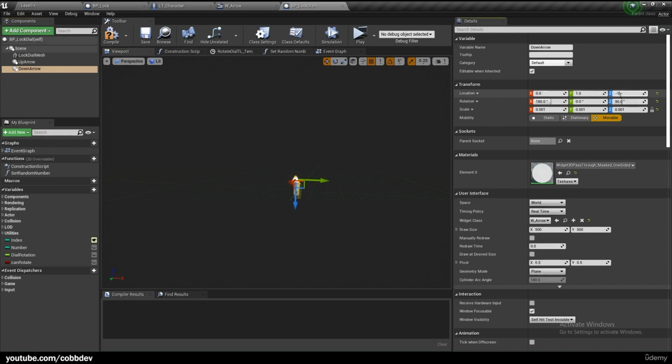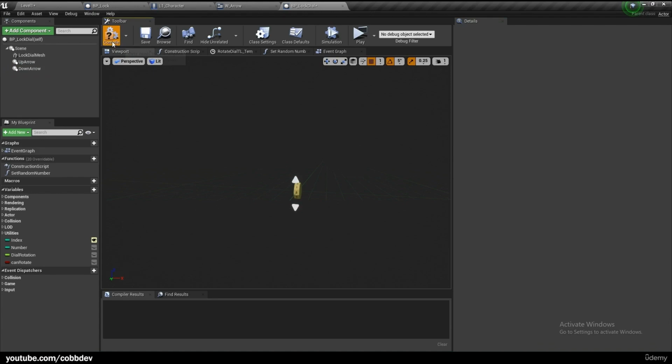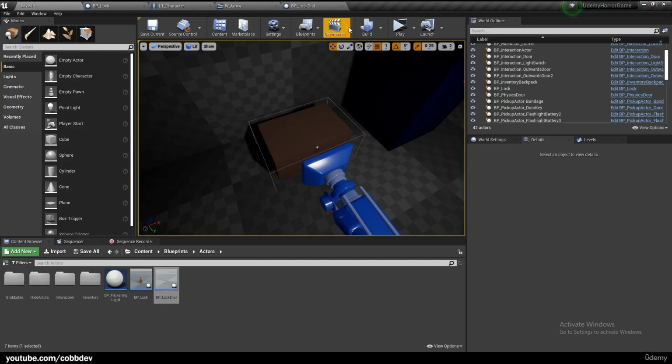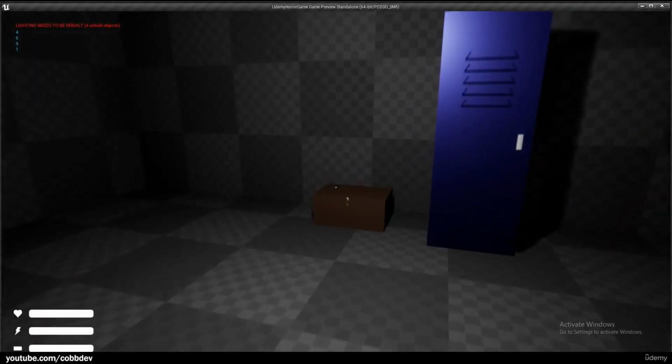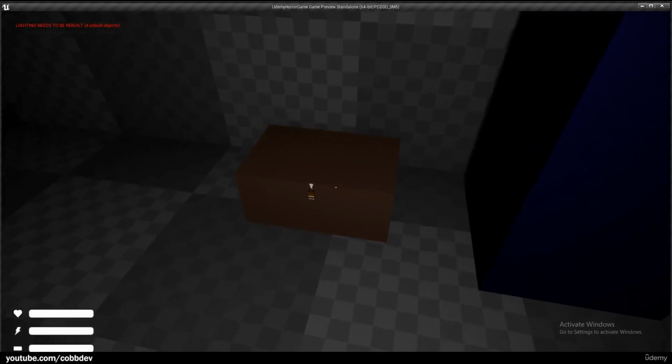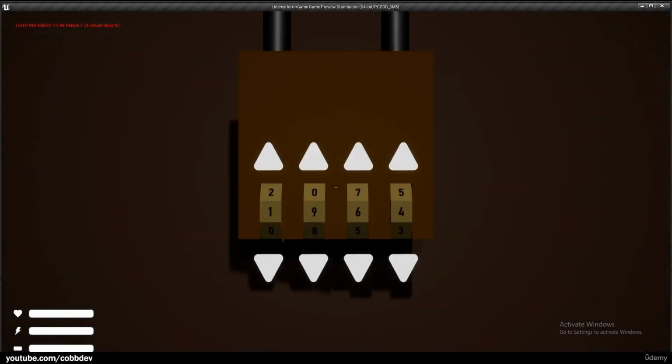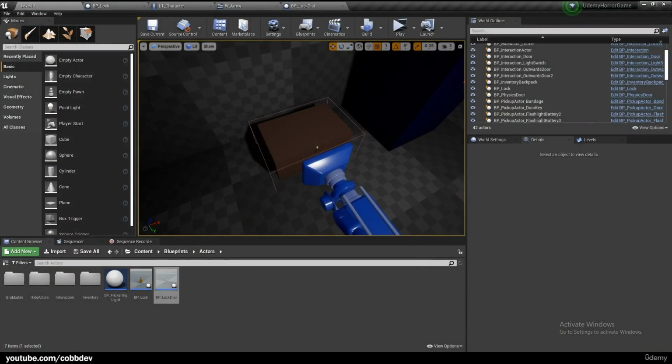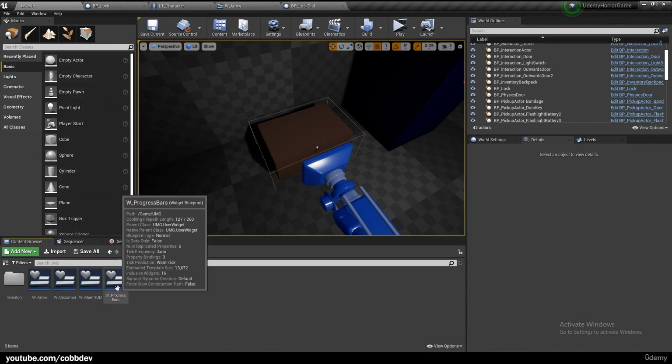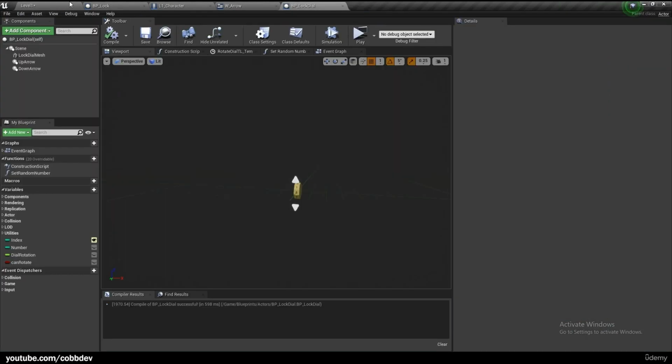And on the Z, it'll be -1, and the rotation on the X will be 0. And then we can compile and save, and we can actually just go in here and see how the arrows look. If we hit E, we now have our arrows in front of our dials. So let's go back to the widget. Oops, that is the wrong widget.